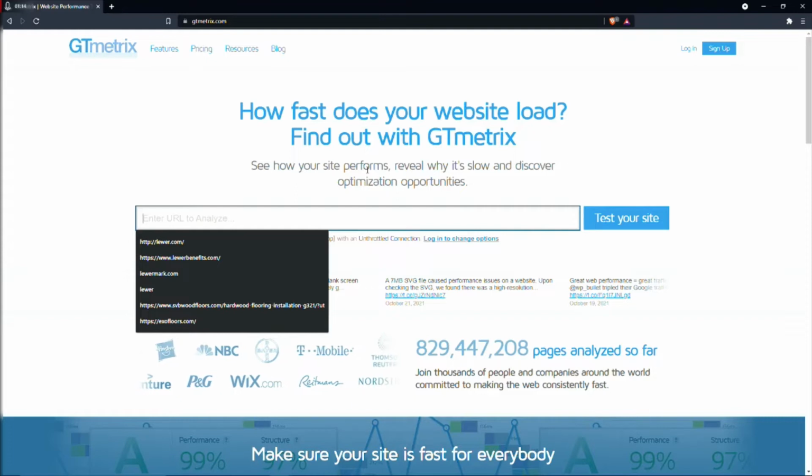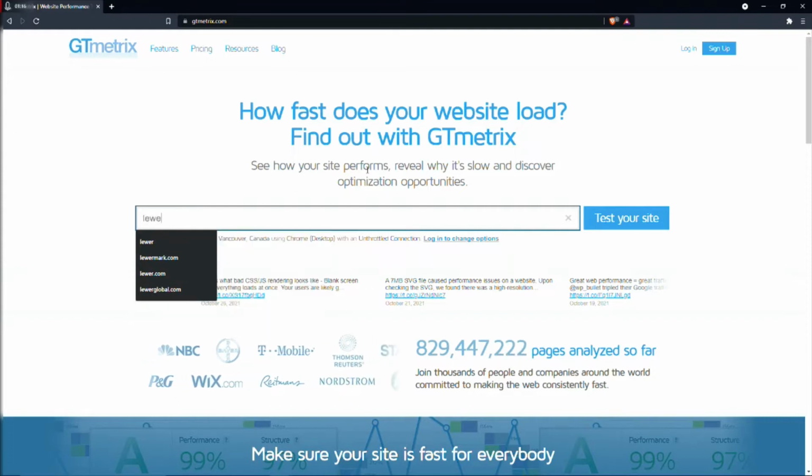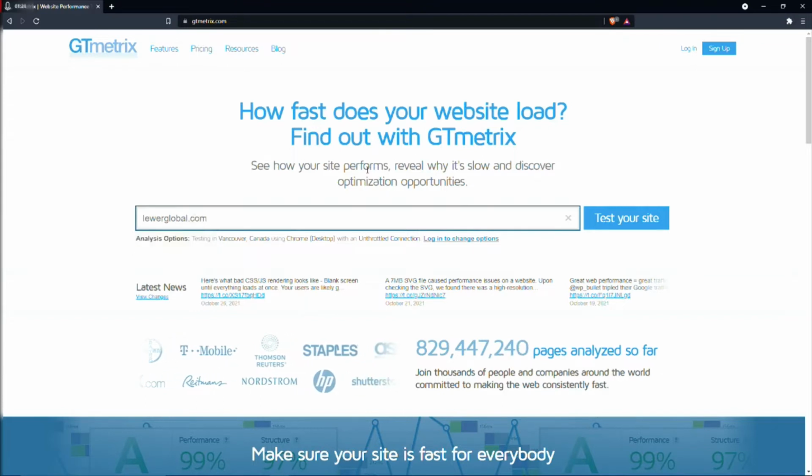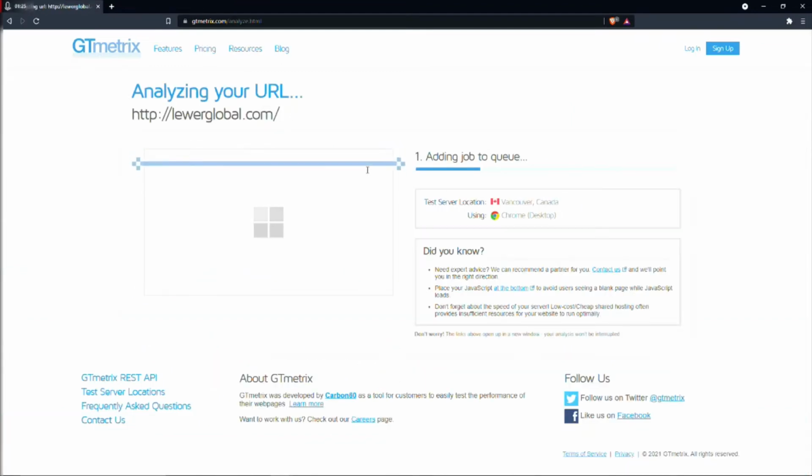We're going to go ahead and run this through GTmetrix. This is a very real site with very real traffic, a company that makes a profit. So I'm just going to type in lureglobal.com. We're going to go ahead and analyze that.